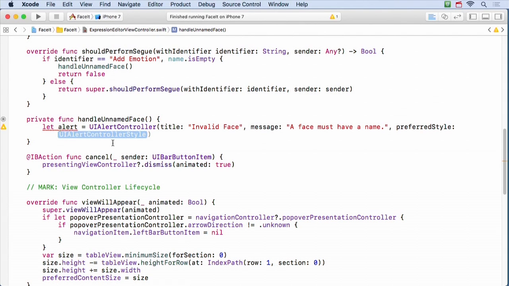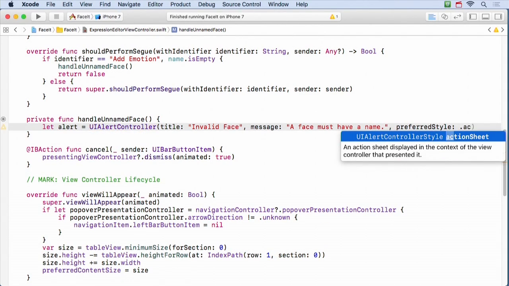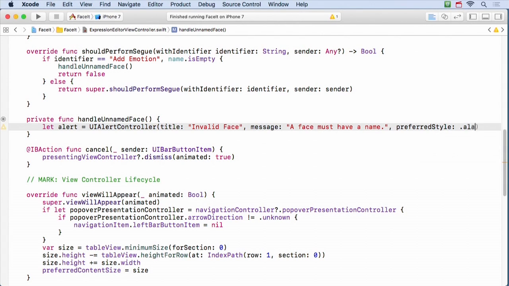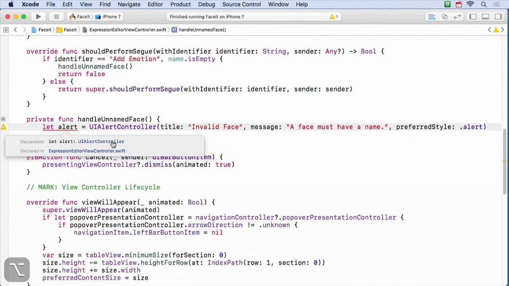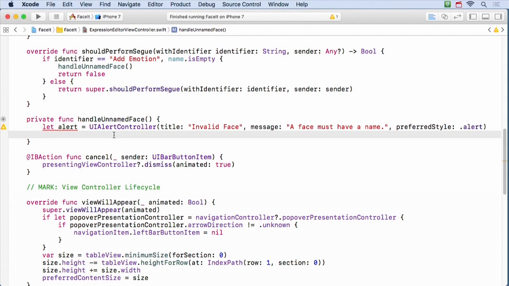And of course the style here, what is it? Is it action sheet? No, it's alert style. Okay, so I've created an alert. This is a view controller. If I look at the type of alert right here, it's an alert controller, which is a UIViewController subclass. So I've got this nice thing.